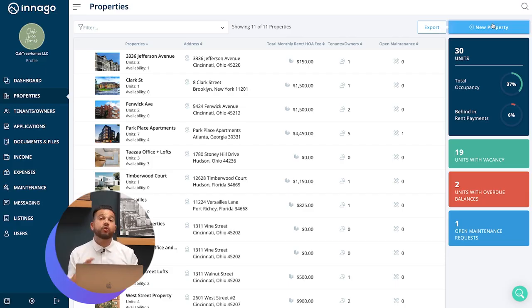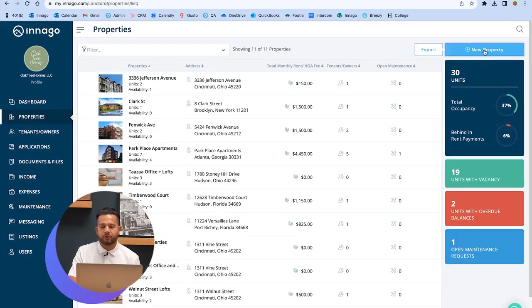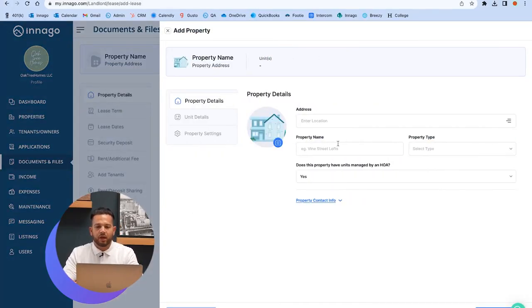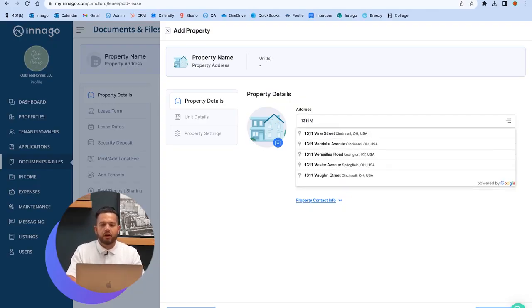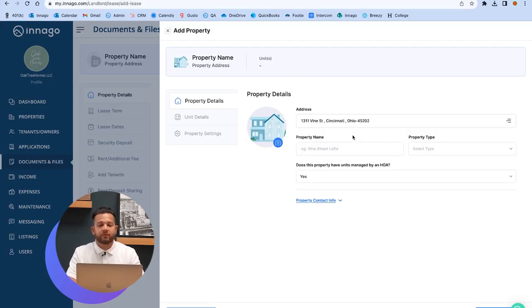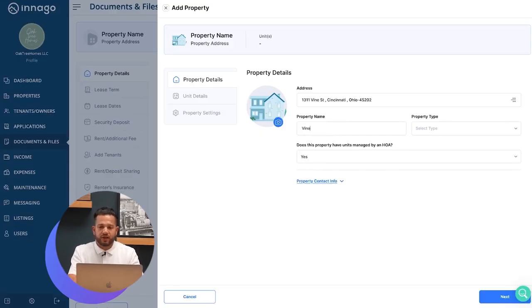All right, so whether you're a first-time landlord and this is your first property, like myself a couple of years back, or maybe you're an existing landlord and you already have properties, whatever the case is, you're going to go into the software and you're going to go to properties like I did, and you're going to click on new property. So we'll click on new property and we're going to enter in the location. So we'll just go ahead and enter in our office. So we'll say 1311 Vine Street, and then we can name the property. If you don't name the property, that's totally fine. What will happen is we'll just name it as the address, but we'll call this Vine Street Lofts.